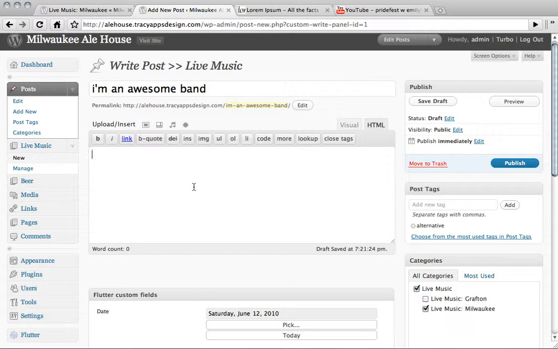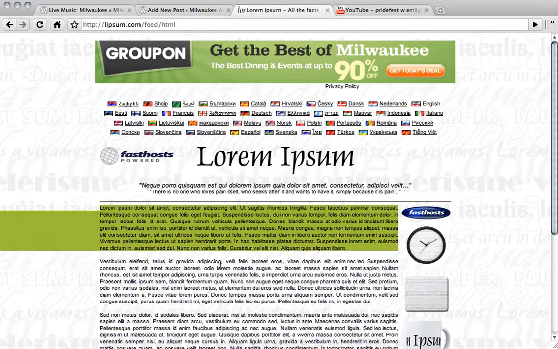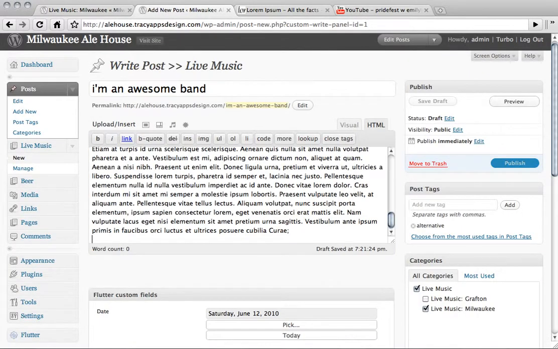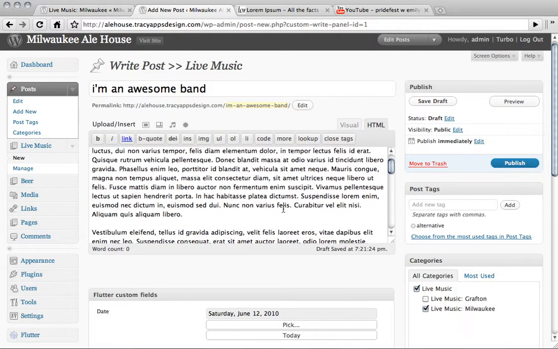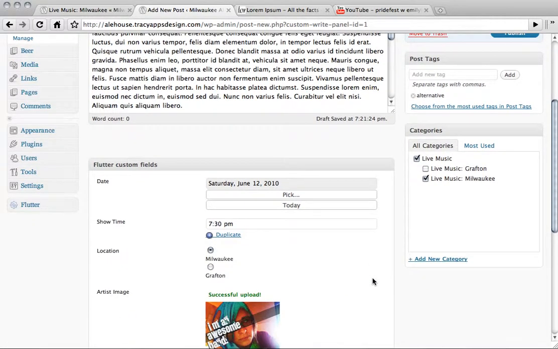Now we'll go into this main area right here. I'm just going to grab a bunch of, let's say this is a press kit from a band. There you go. There's 4 paragraphs of text, and I'm just going to plop it in there. Copy and paste. Alright. Now, I did upload that one image down here in this custom field.